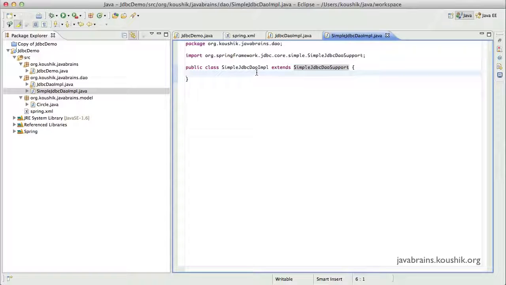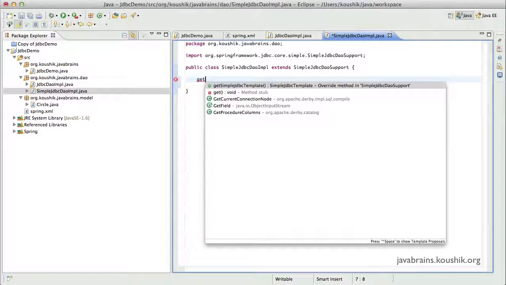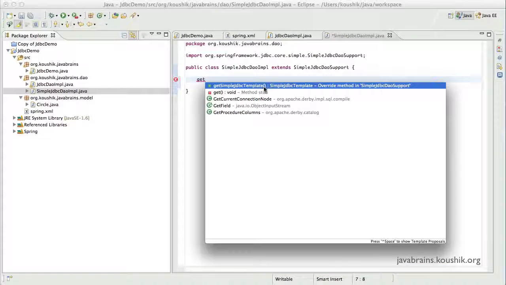All you need to do is, whenever you're writing your DAO method, whenever you need to access the simple JDBC template, use this getter here, getSimpleJdbcTemplate. So this is something that our class inherits from the simple JDBC DAO support. So we have a fully initialized JDBC template with us, and we just use the getter in order to get the JDBC template. Now the question is, how does the JDBC template know where the data source is?